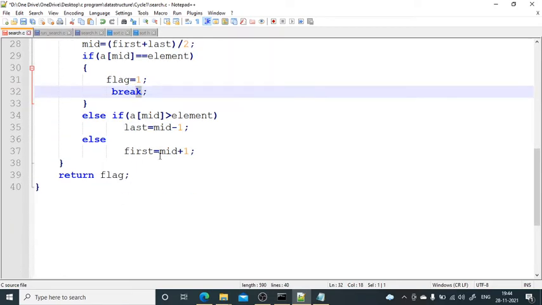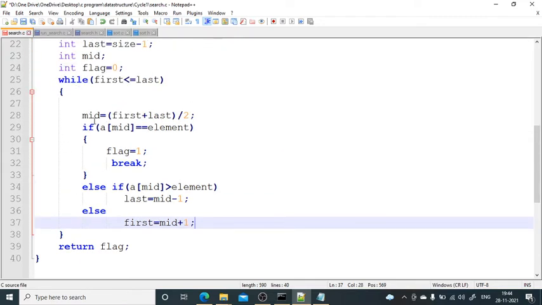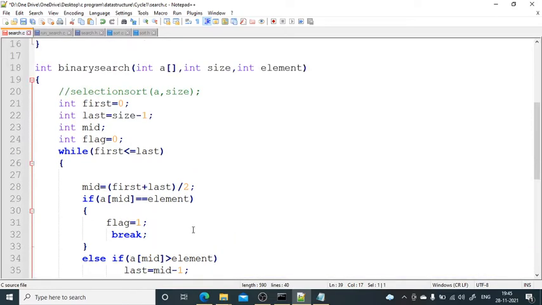Okay. If it is the opposite, that means the mid value is less, then we have to search only in the right hand side. Then we will move first to mid plus 1. Okay. Same thing, I will return the flag value. The flag value will be returned.